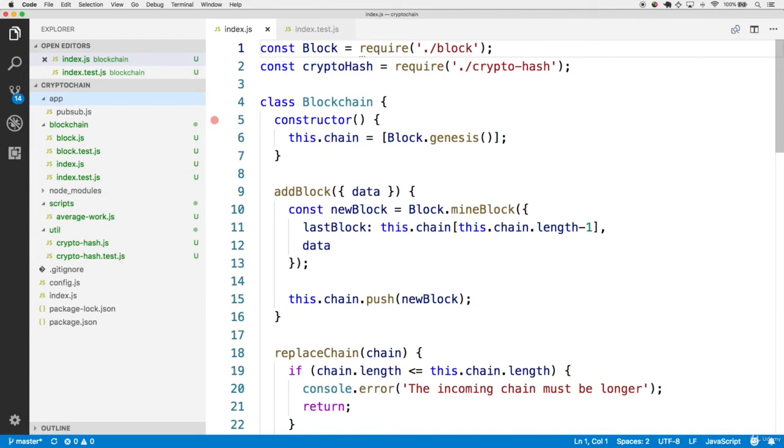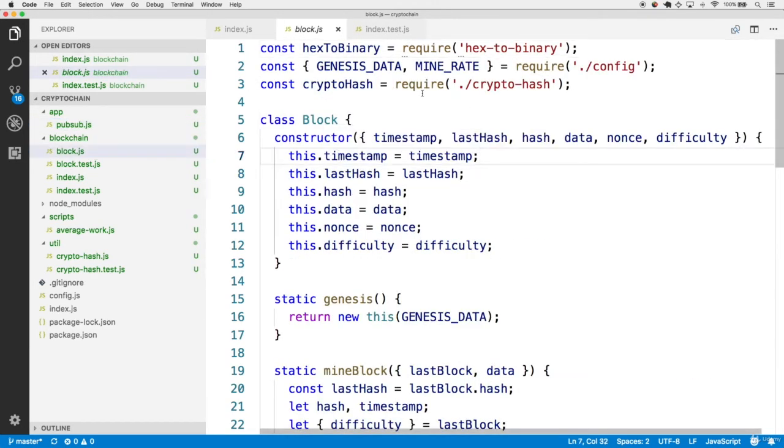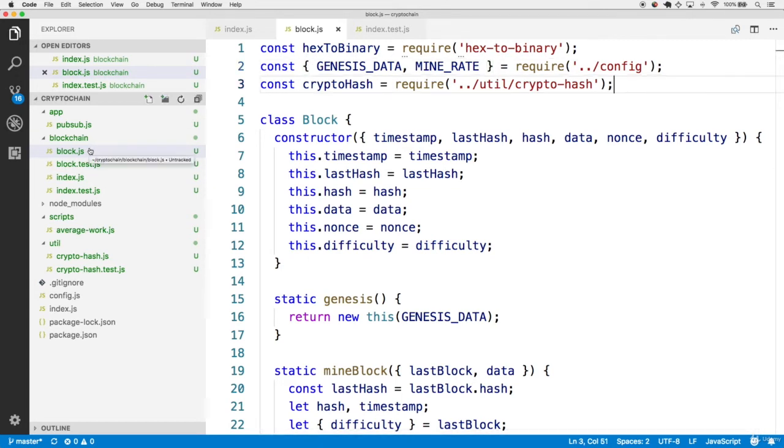Cool. All right, with that, we should go down the line of our moved files and make sure all the imports are still working correctly. So in pubsub.js, we don't need to worry with this file. It's not requiring anything local. With block.js, well, it is trying to get this crypto hash function, but this is now located in the util directory. So we need to go back one directory and go into util and then get crypto hash from there. Config is almost okay, but we actually need to go back one directory in order to find the config file for block.js. So make sure that these two imports are correct for the new blockchain/block.js file.